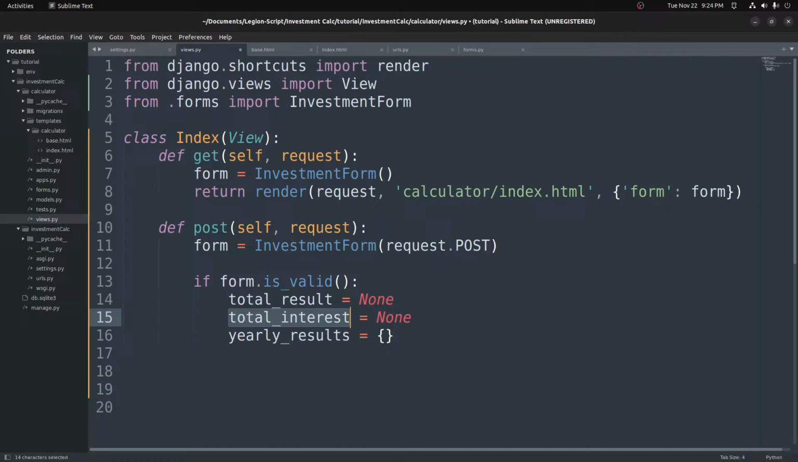And this yearly results will just be a data structure here that will hold a few different values. It has to do with the total interest of that year. So really what we're trying to do is just keep track of everything on a year-by-year basis so we can show it in the table the correct way. If that doesn't make sense, I'll try to walk through this step by step and hopefully make more sense. But with that said, let's go ahead and get started writing this out.